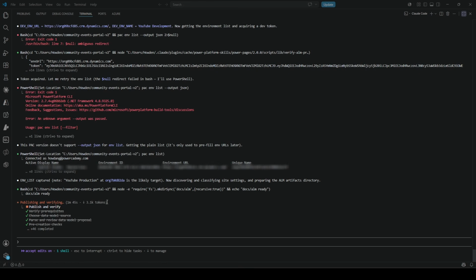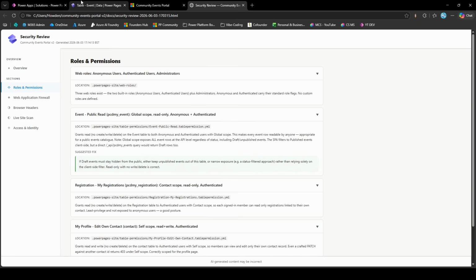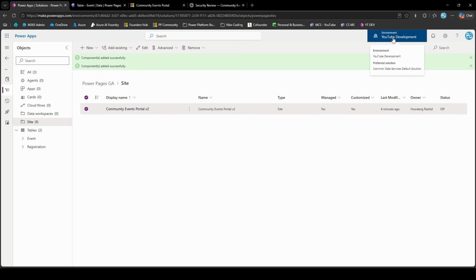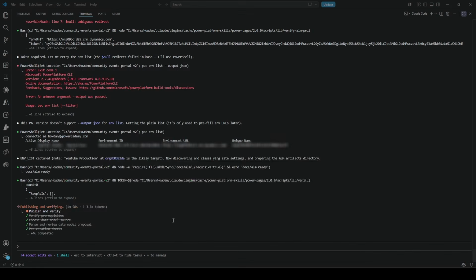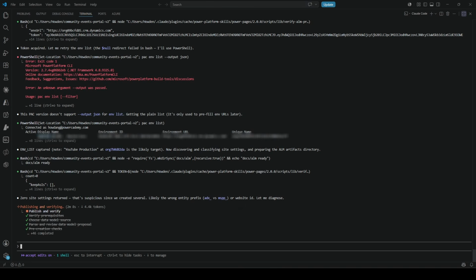And honestly, this is what I find really cool about this particular skill. So we've got the Power Pages site living in YouTube development, right? This is the environment that we have. We also have YouTube production. And if we go into the terminal, you can see that it's found YouTube production as the likely target, since the names align. It's also picked up on the Copilot Studio Masterclass environment, which isn't the one that we need.